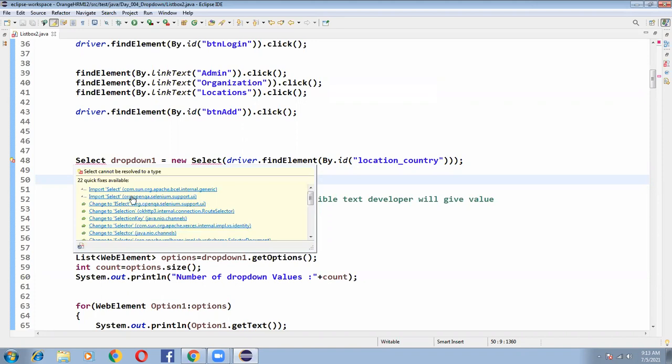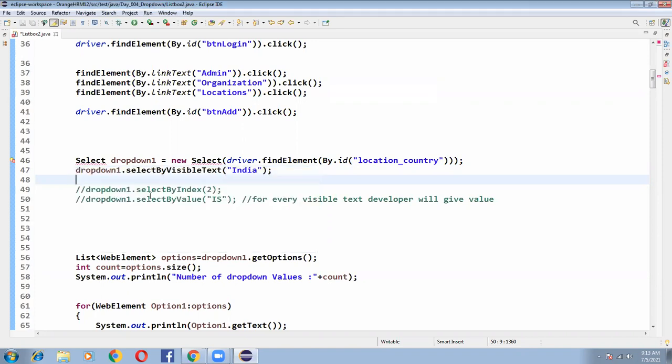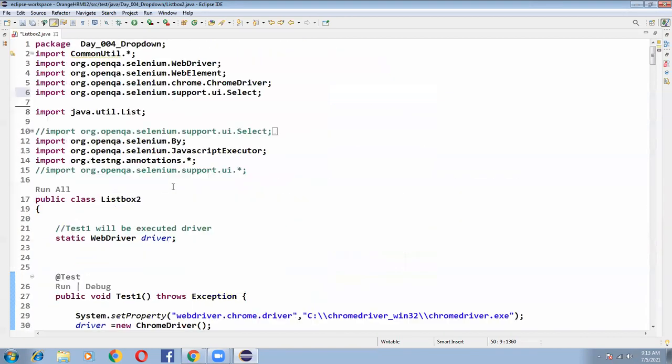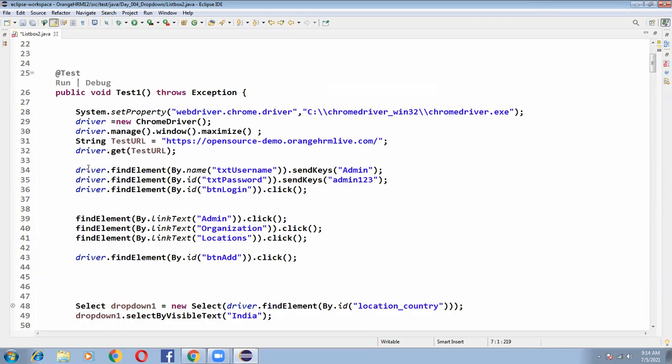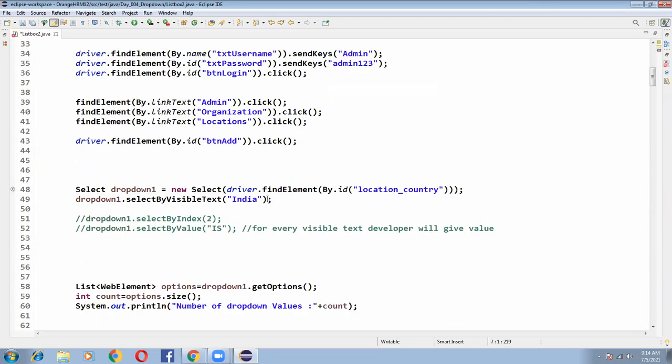org.openqa.selenium. This is the package name we need to ensure. I'm clicking on this one. See, that is the one, it came automatically: org.openqa.selenium UI supporting library. To handle a drop down, we have to write 2 lines of code.